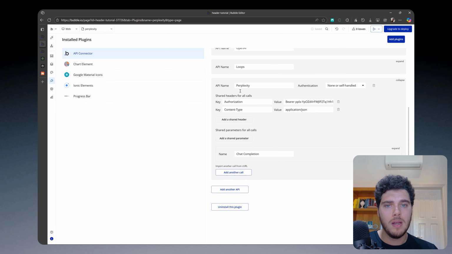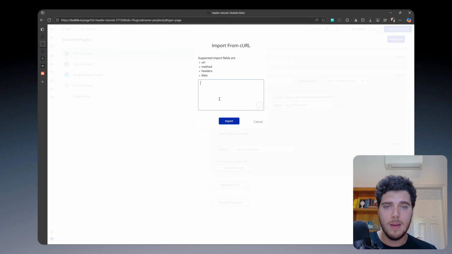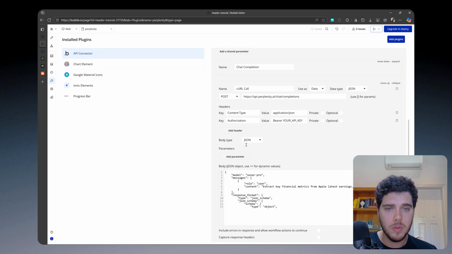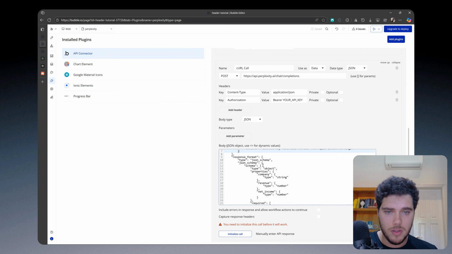But essentially, what you would have to do here if you're starting from scratch is to give the API a name, and you can configure here your shared headers, right? So authorization, bearer, and then add your API key, and then content type application JSON. And set up the chat completion. I can click here on import another call and basically paste our curl example request and click import. So we will see here that we have configured our call here with our JSON schema.